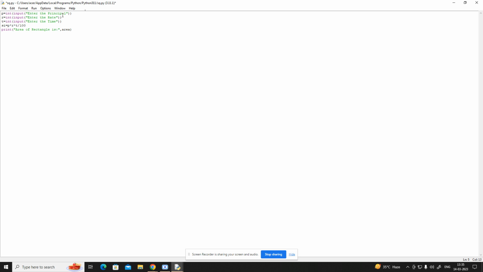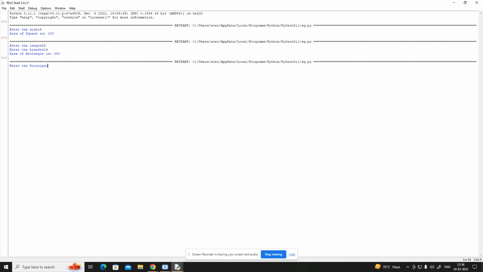Now I'm writing here output is simple interest. Simple interest is, here I am writing variable name is SI, okay. Control plus S, and then I will click F5, okay. Now it is asking write down the principal is 1000, then rate equal to 15, and time equal to 2 years, and simple interest equal to 300, okay. So this is a way by which you can find out the simple interest.